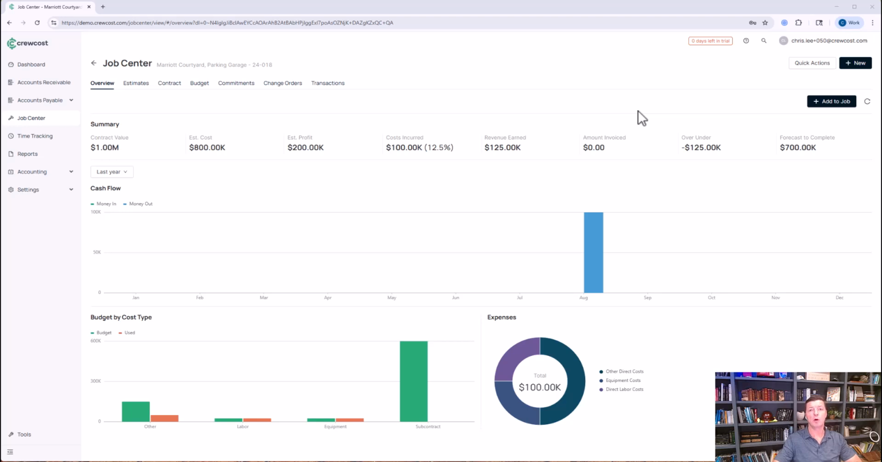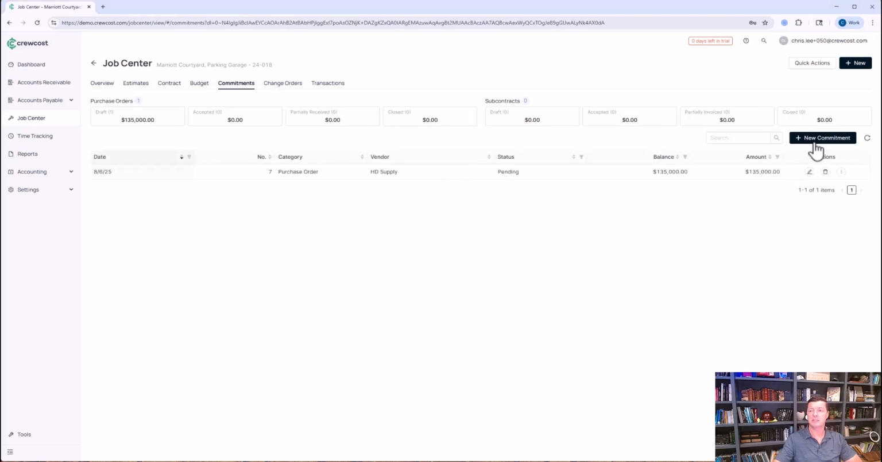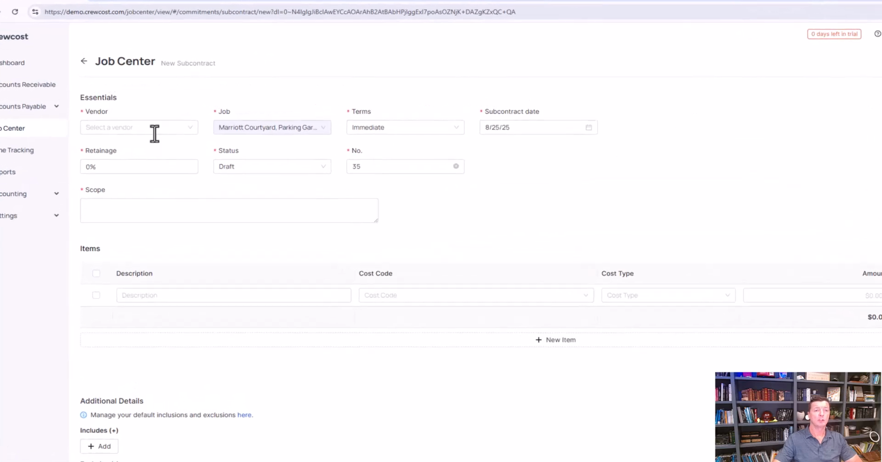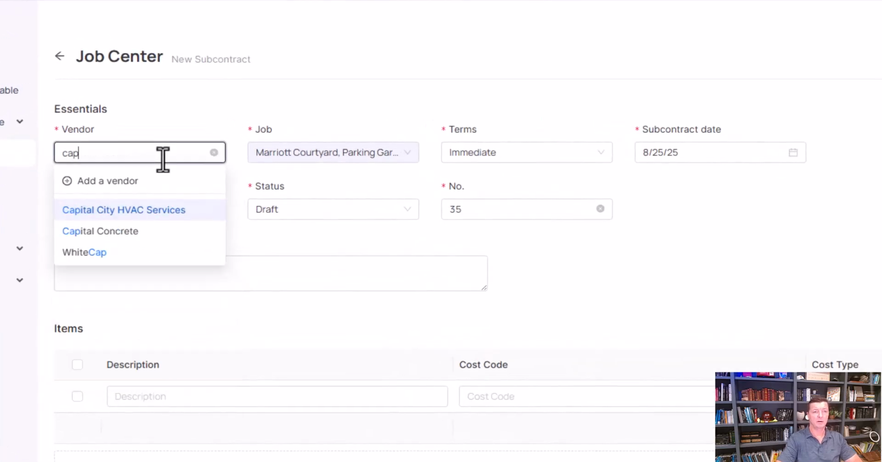In this video, we're going to walk through the process of setting up a subcontract on a job. You'll start by browsing to the job and you'd go to the Commitments tab. Under Commitments, we're going to click New Commitment, Subcontract, and we'll start by selecting our vendor.